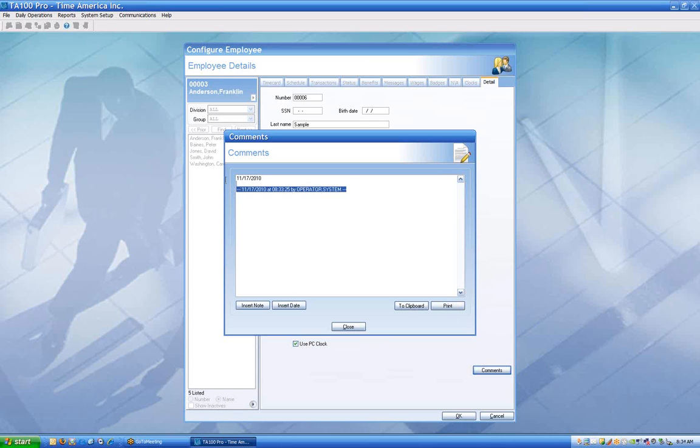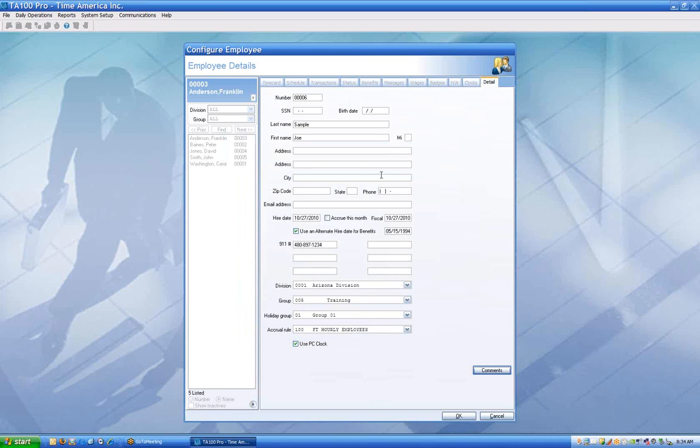For now, this is a new employee. I really don't have any comments to say about this employee. So we'll go ahead and close here. Reviewing the details screen, everything looks to be in order. So all I need to do now is simply click OK.